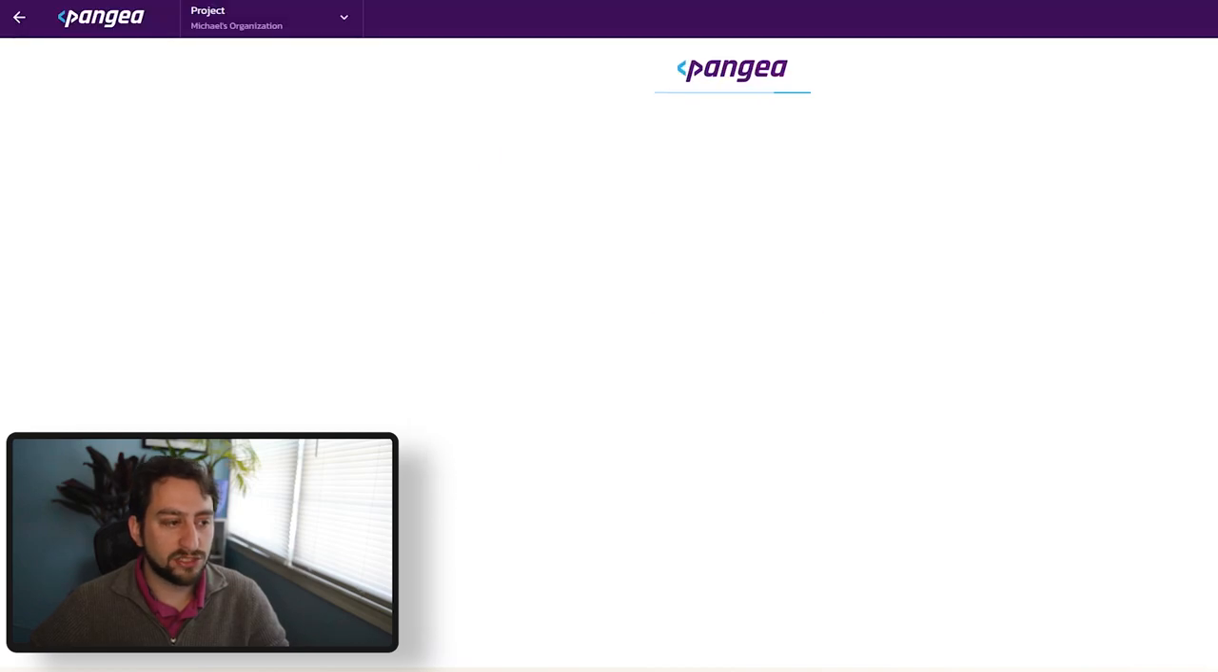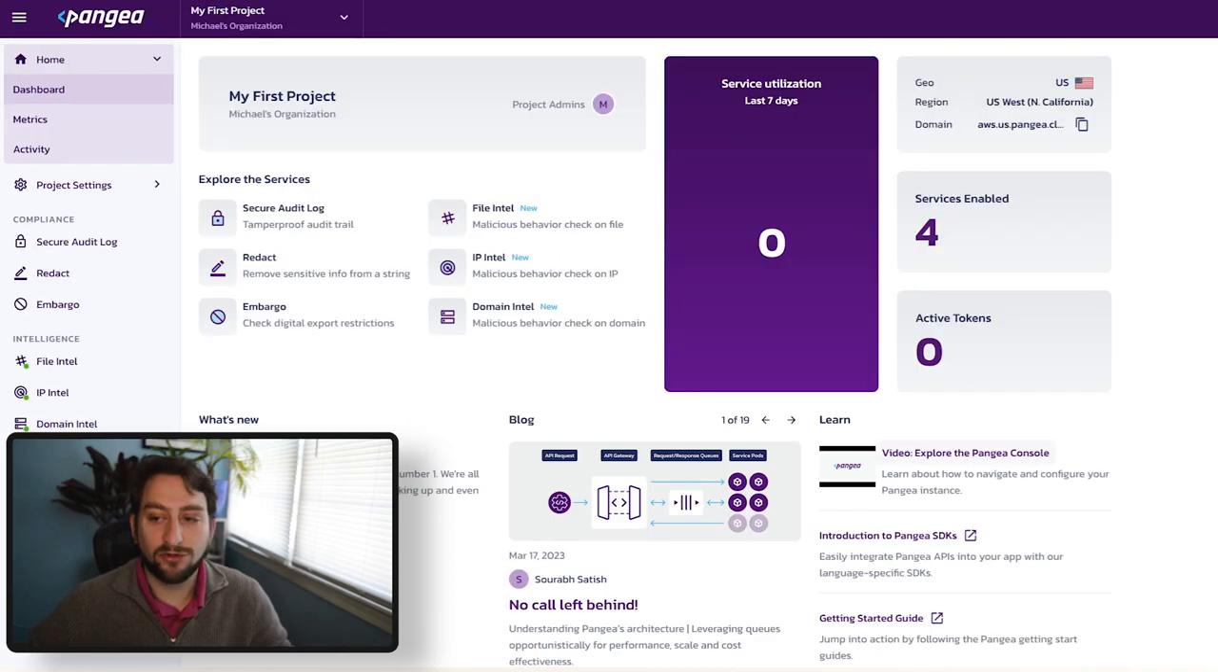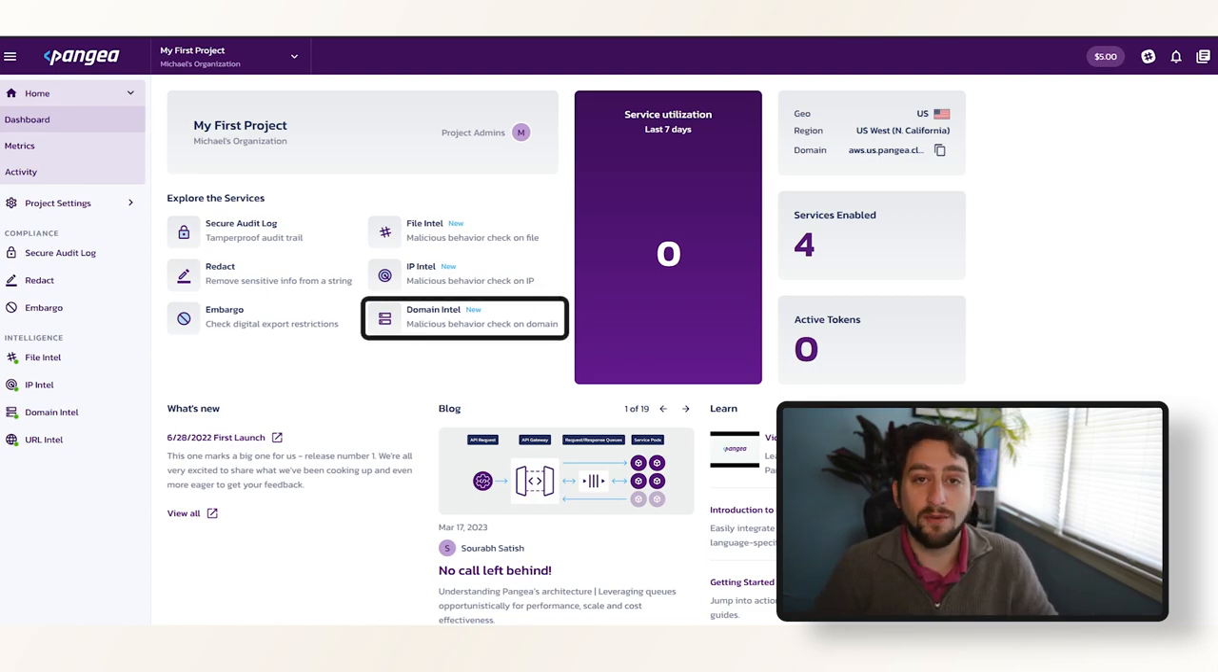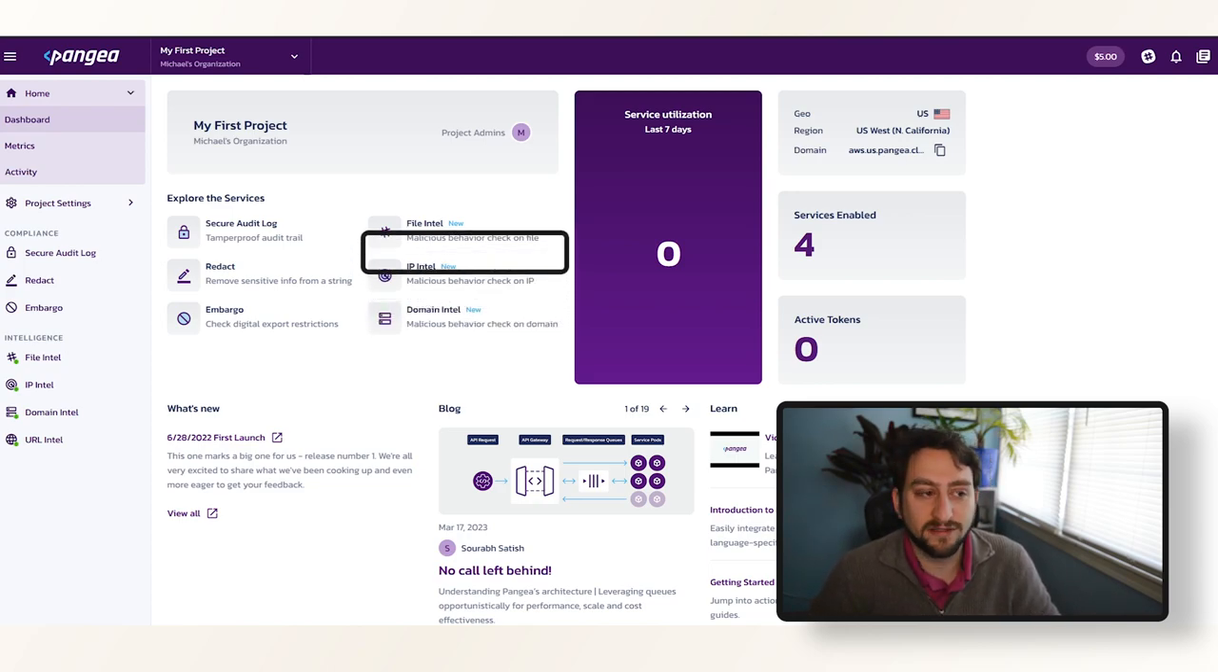And once our organization is created, we have to create what we call a token. So this is the Pangea console, and from the Pangea console, you'll see that we have access to a wide variety of security services. So things which we want to use in this case, such as domain intelligence. We also have access to other best of market security intel through our IP intelligence and file intelligence.